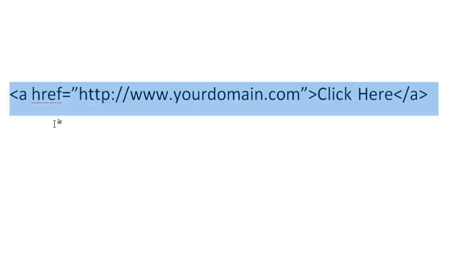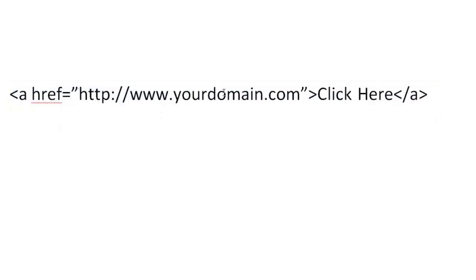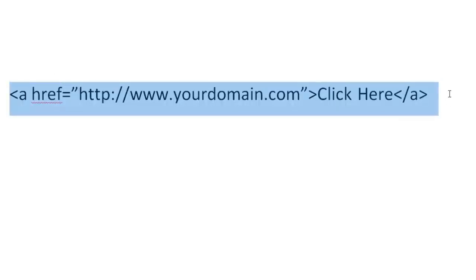So if I were to just finish at this point and click the "click here," it's going to bring me to this URL right here. Now, this is something I would use if I were interlinking within my own website, because I don't really want it to open in a brand new window. Now, if I were to link to an external website and I want people to stay on my website as well, then here's what I would do.